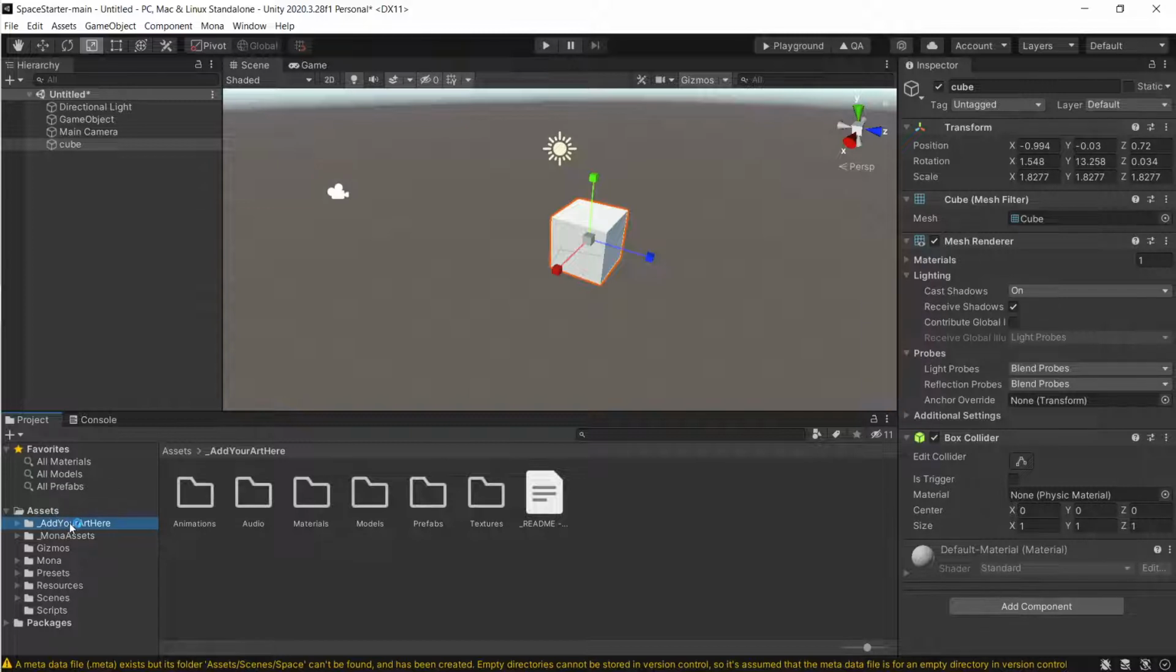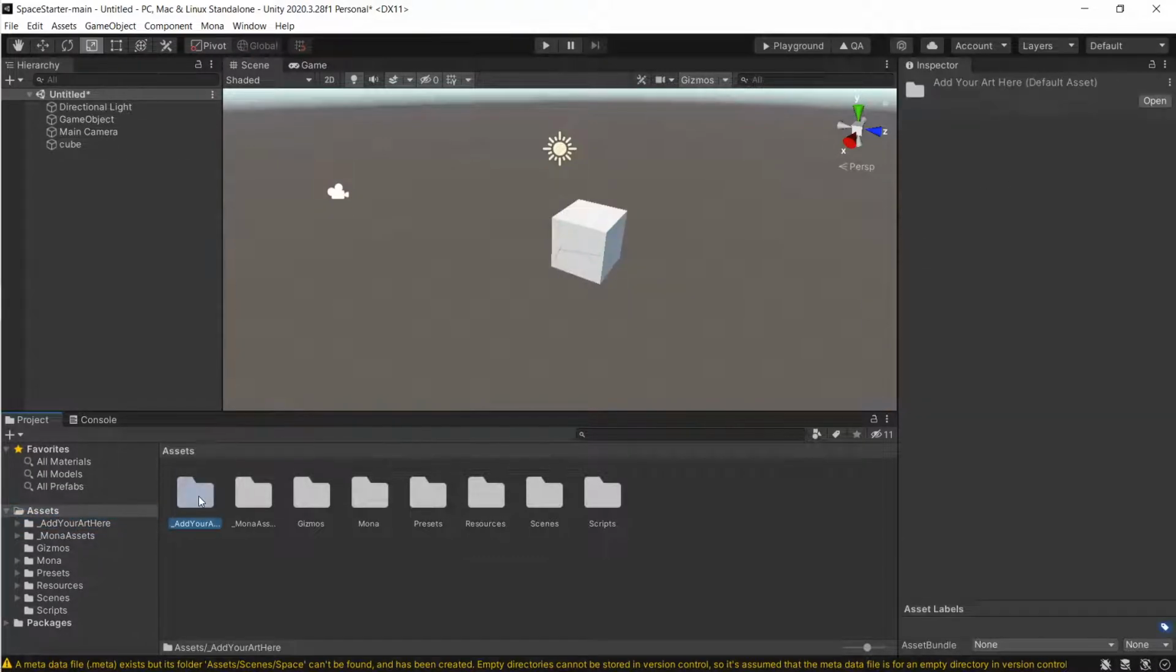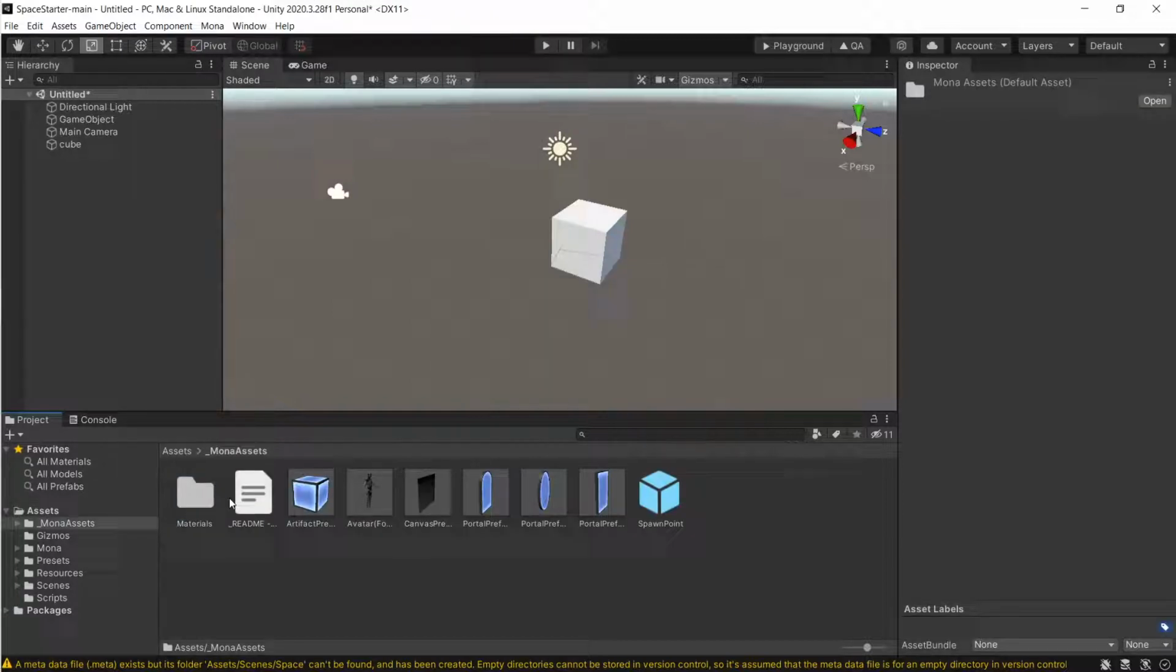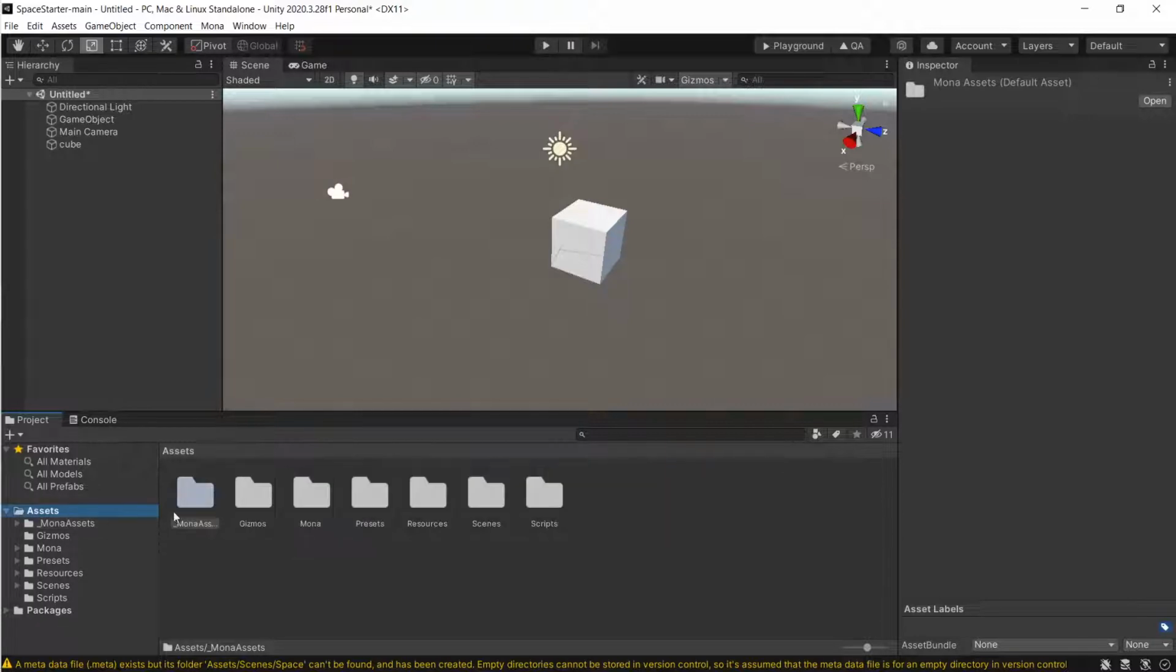So we got add your art. If you wanted to be really technical and cool, you could do that, but I'm going to just pretend that I'm not cool and delete all that. The amount of assets you need.